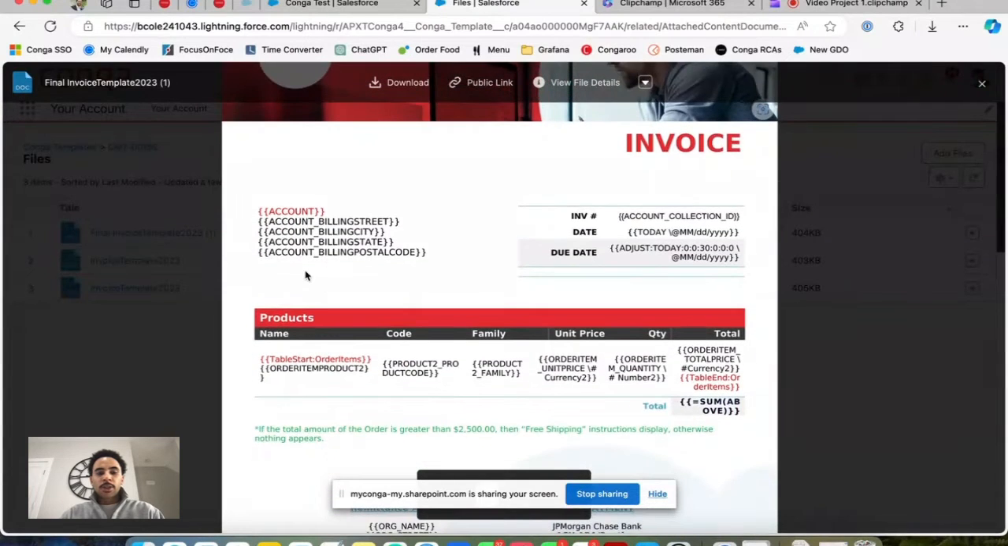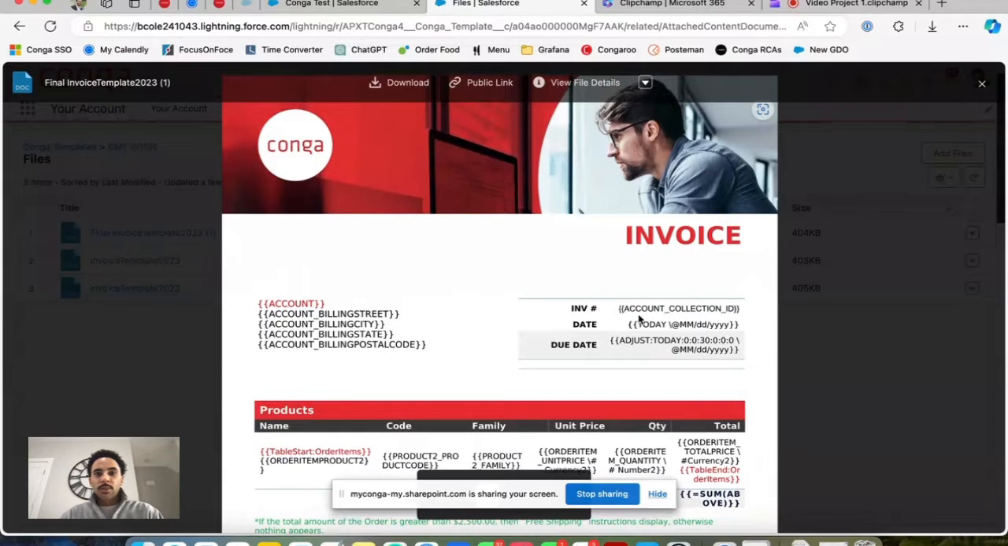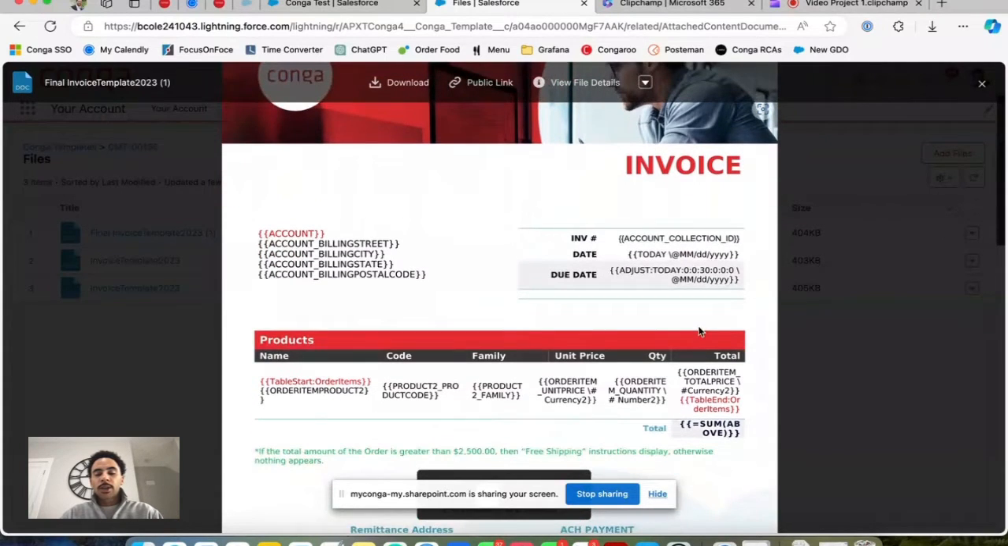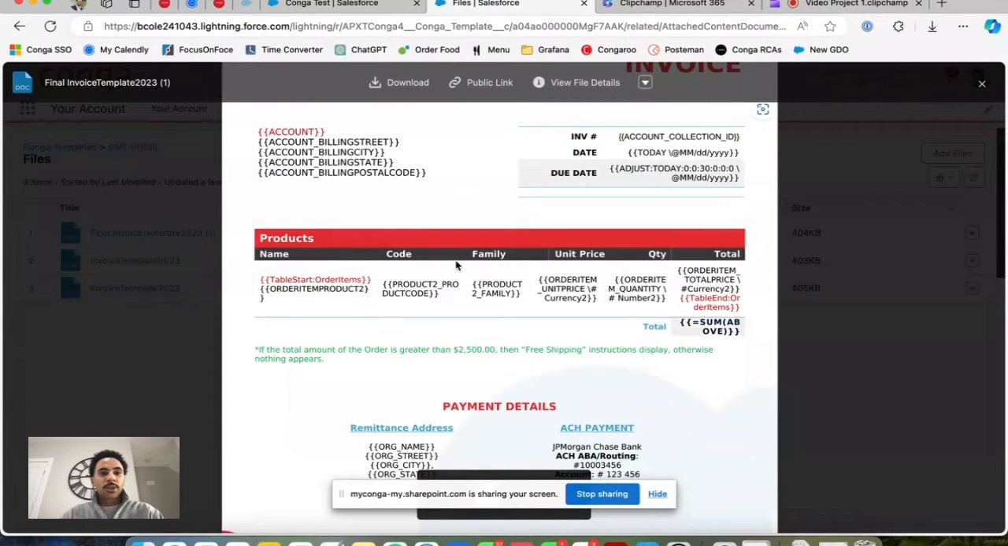And let's look at some of the merge fields that I have here in this invoice template. You'll see I'm calling the account billing street, the billing city, state, and zip code, as well as I would also like the invoice number, so I'll be getting the account collection ID. And then I'll also have these date and due date time fields that'll automatically populate on the record when using Composer.